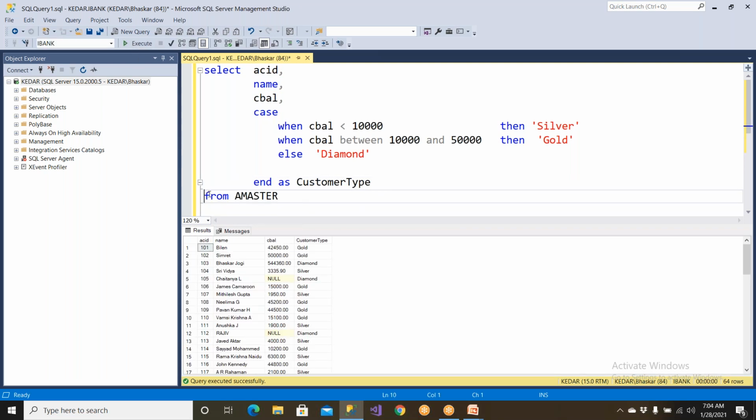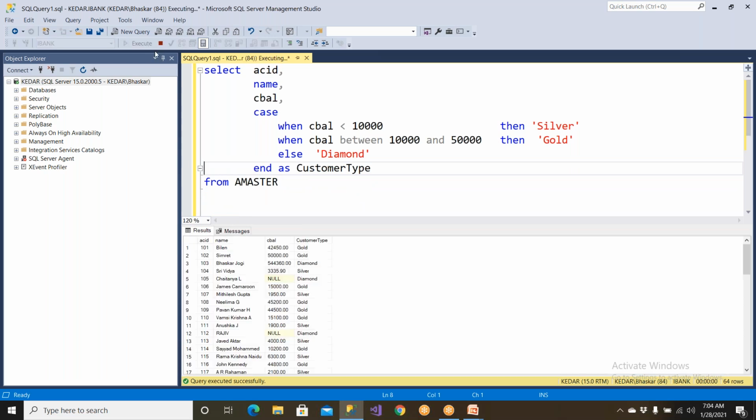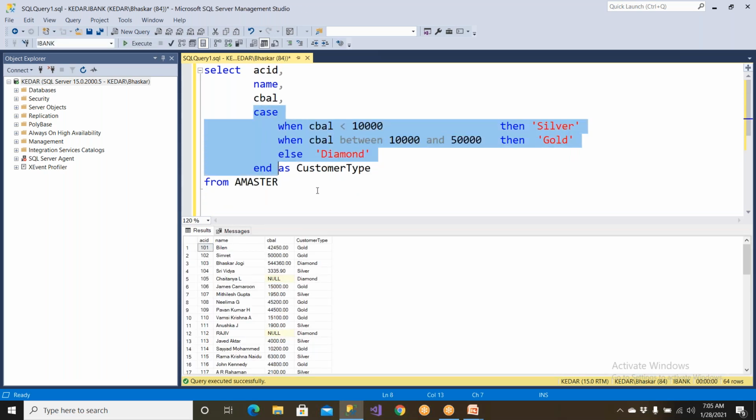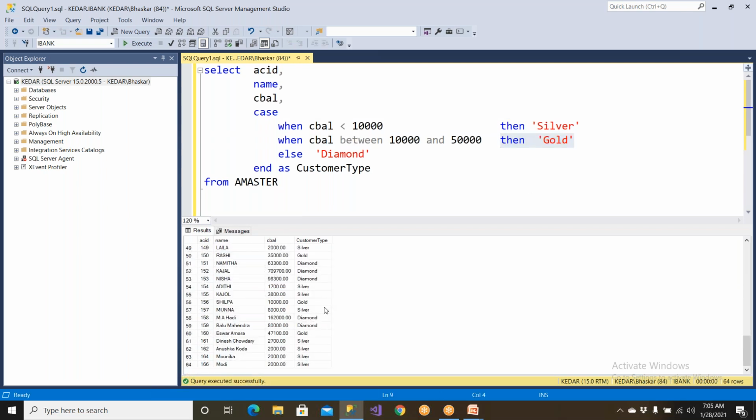So this is the complete query. What has happened? It is going to give you one more column. The column value is this. Clear? So if something is true, you will get something. If something is true, you will be able to see like this. Clear? So he's a silver customer, he's a gold customer, and so on.